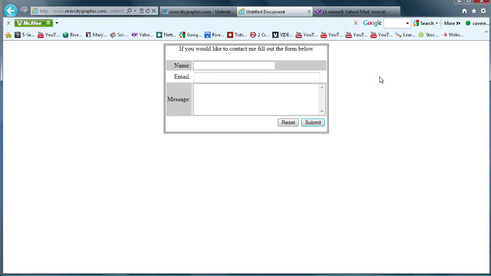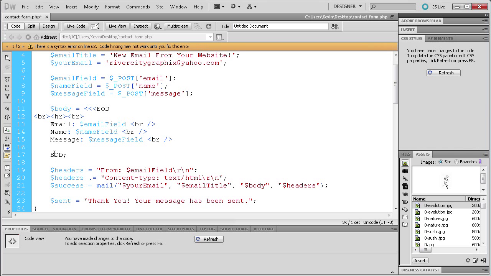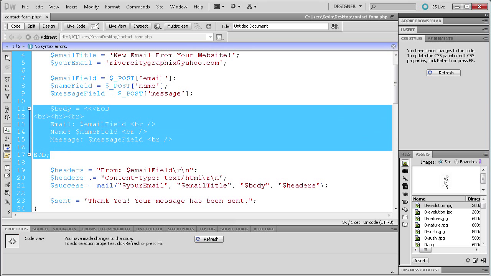Alright, welcome back. As you can see, I have uploaded the form to my web server. There were two minor issues that I corrected, and I'm going to go through those right now. Back in Dreamweaver, there was one issue. It said that there was an error, that it hadn't finished the script, basically that it didn't have an end. Basically this EOD right here, the closing EOD tag, if I hit tab, this is how it looked before, and so I just hit backspace and everything works correctly now.